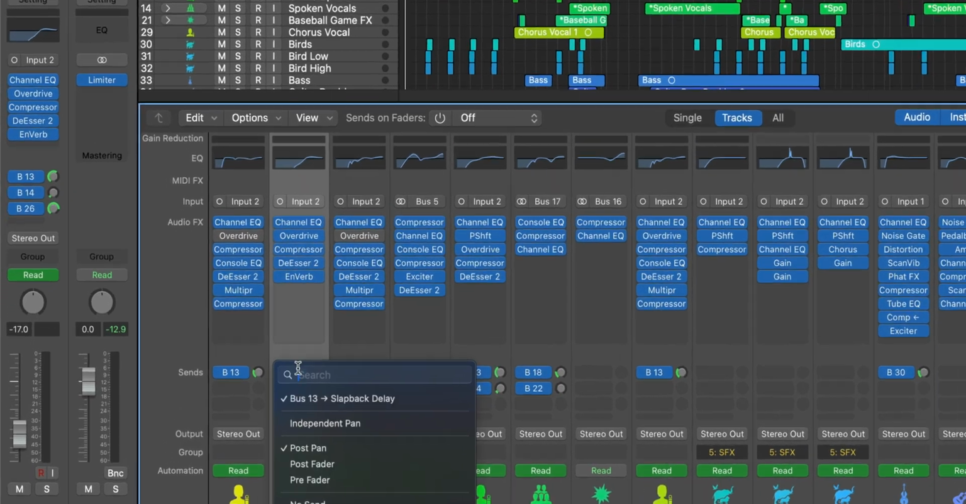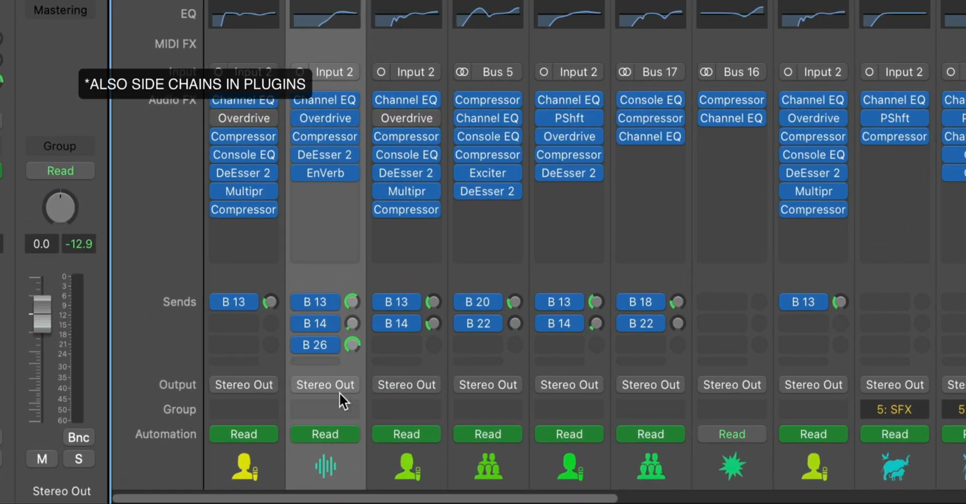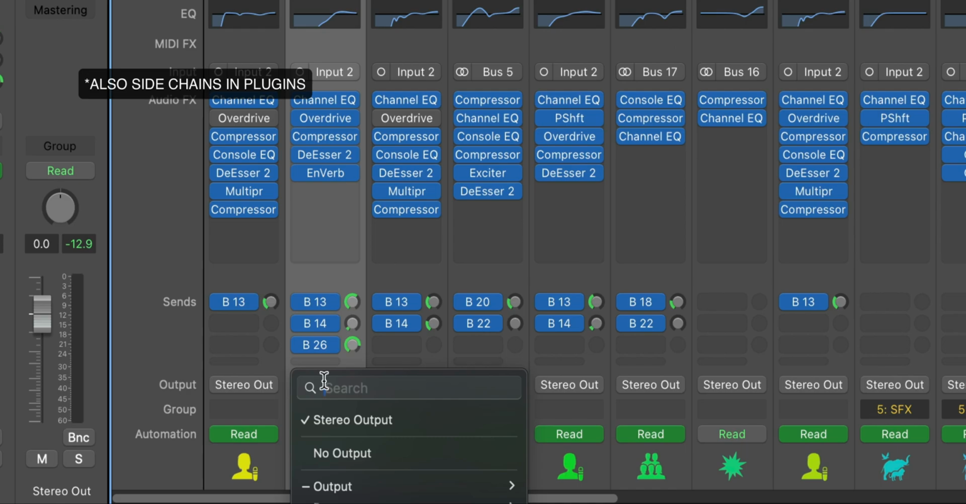And if your session is organized, you can even search for inputs. You can search for buses. You can search for outputs. Just search everywhere now in Logic Pro 11.1. A huge feature update that has been requested for many, many years.